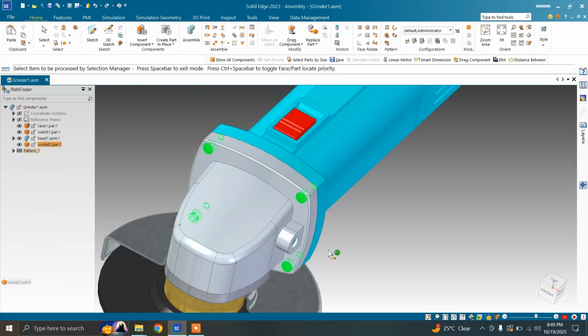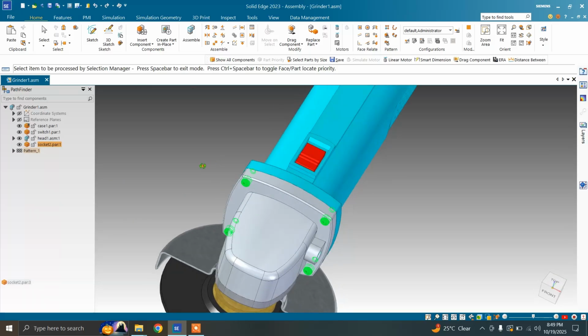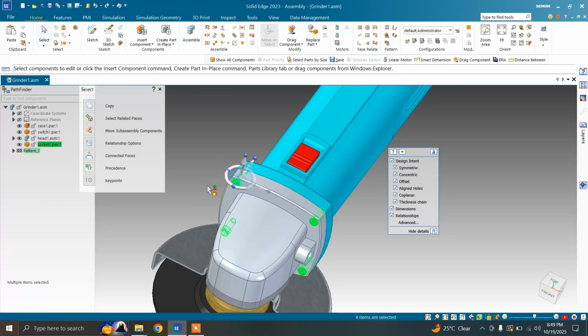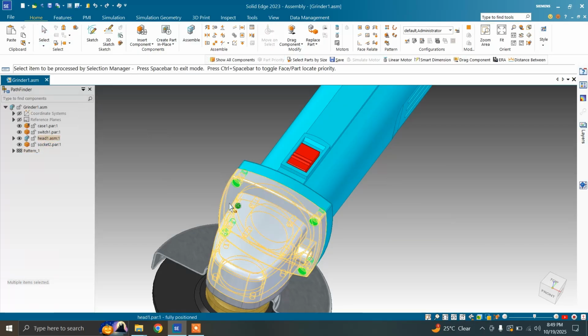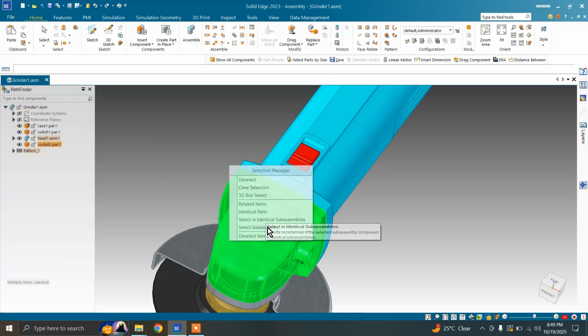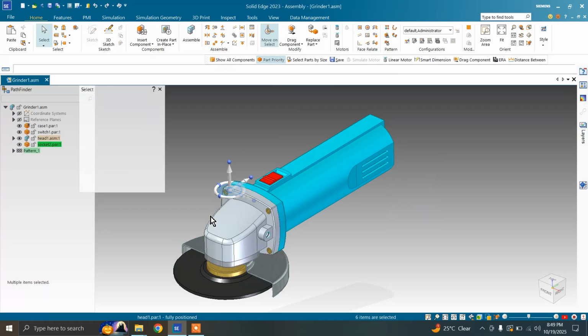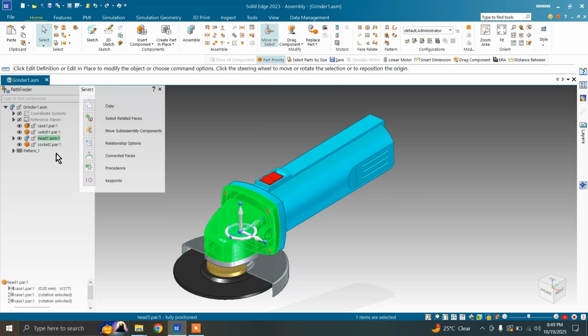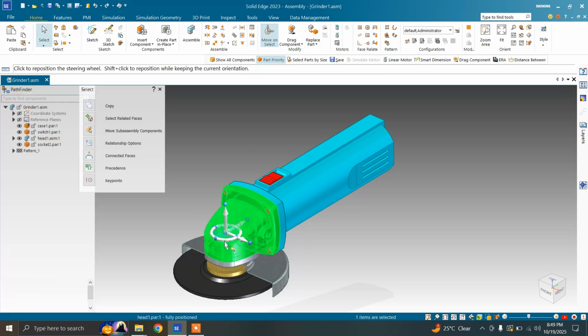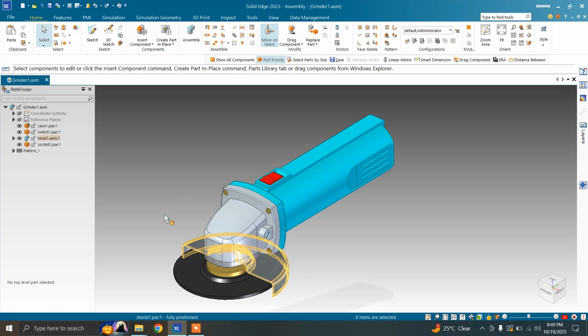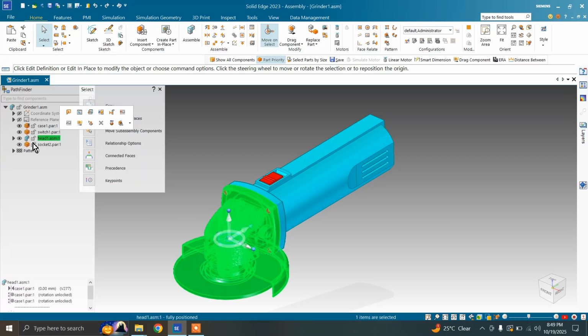I'll click on identical parts. So all the identical parts are selected here. Now again, if we go into the manager mode, then we have select subassembly. Normally in SolidEdge, if you select any one component in the subassembly, then only that particular component will be selected. To select the whole subassembly, you need to go into the tree, the pathfinder.